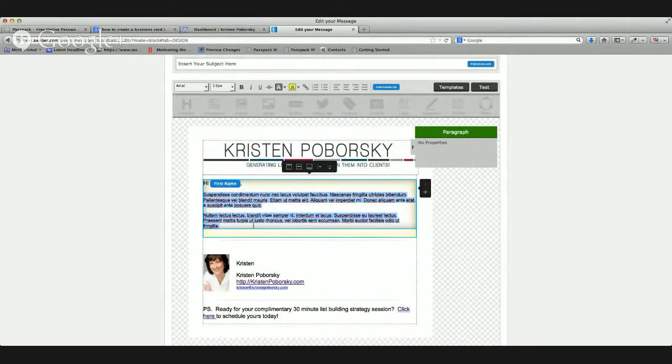Or if you've already written your newsletter, then you can just copy and paste it in there. You may need to fiddle around with it a little bit just to get the spacing and everything right if you do the cut and paste method. So let me just show you here.